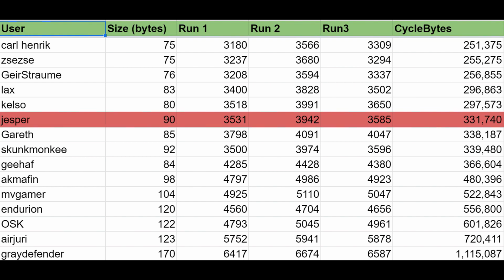Jesper, 331,740. Now the reason why his was marked in red was he was disqualified because his shadow wasn't displaying properly. So he had some sort of a bug in there, but if you're looking at it, only 90 bytes, very low cycle counts. I think it was a minor issue, but unfortunately it was disqualified. Then Gareth with 85 bytes, 338,187. Skunk Monkey, 92 bytes, 339. Gihaf, 84 bytes, 366. Akmafin, 98 bytes, 480.